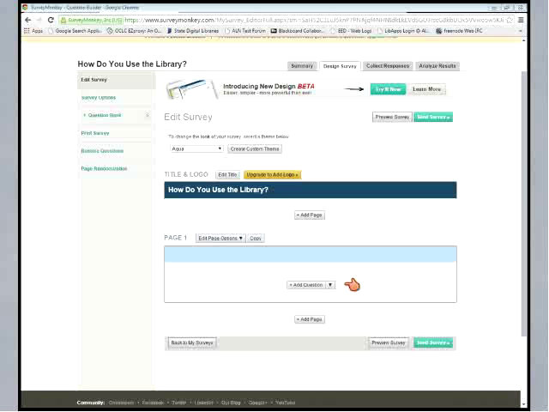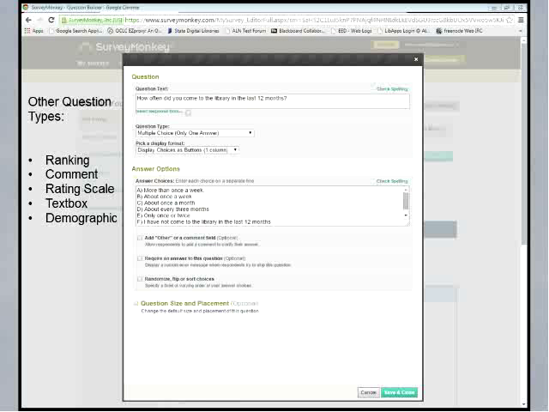And let's go ahead and do that. Once you start popping up a question, its default is a multiple choice, but you can also do rankings. You can do a comment essay. You can do ratings. You can pull what are called demographic questions. And I'd just encourage you, if you go into SurveyMonkey, to click on the different types of questions in this drop-down box and see what options they give you.